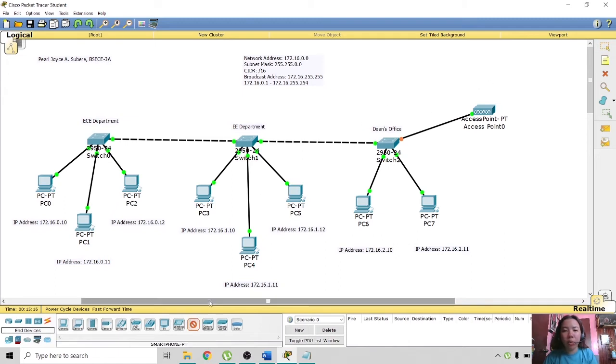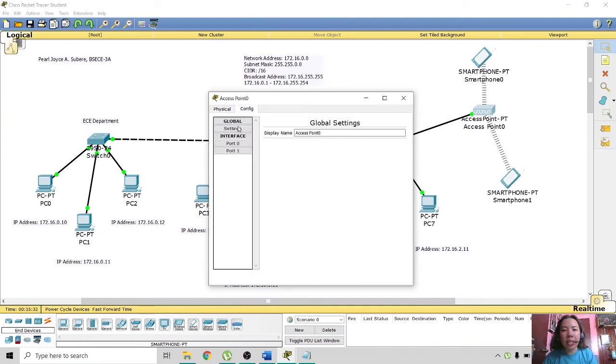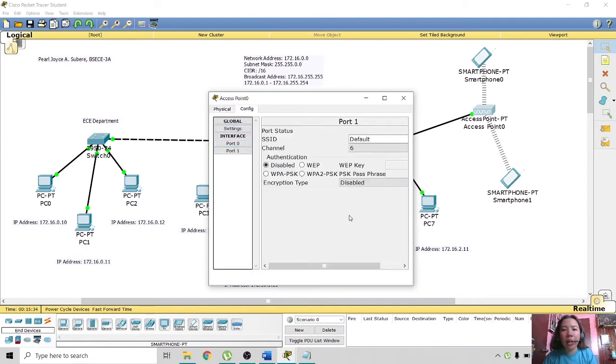a smartphone and another smartphone. And before that, let me configure the wireless access point, and I will change its SSID.